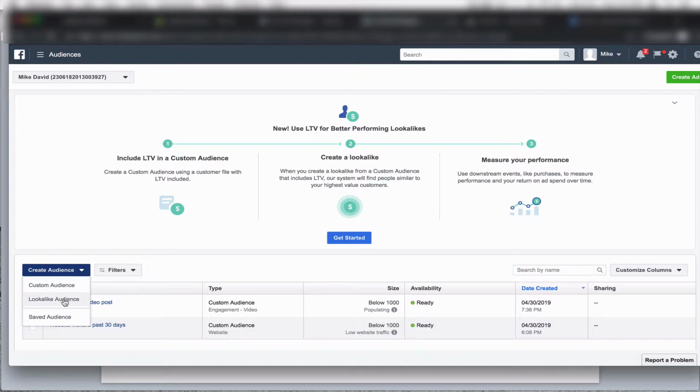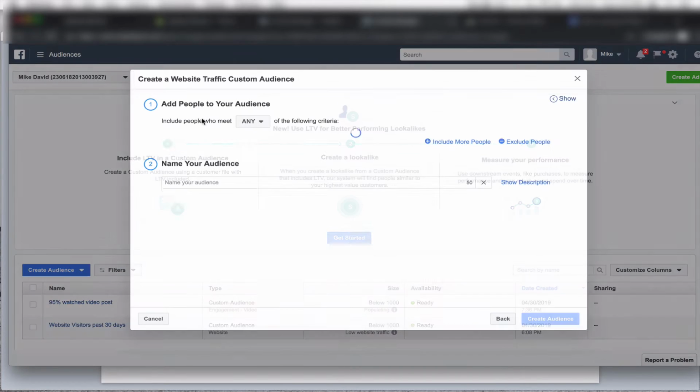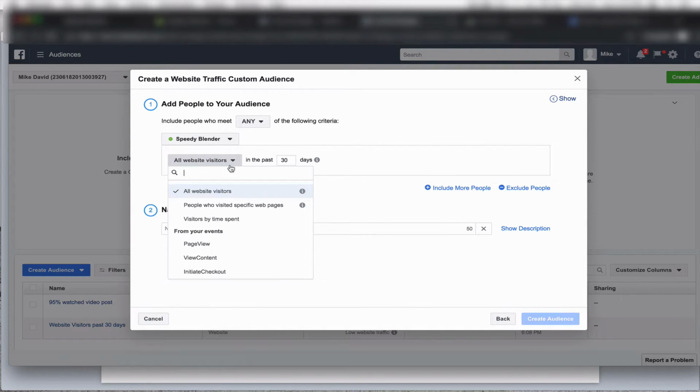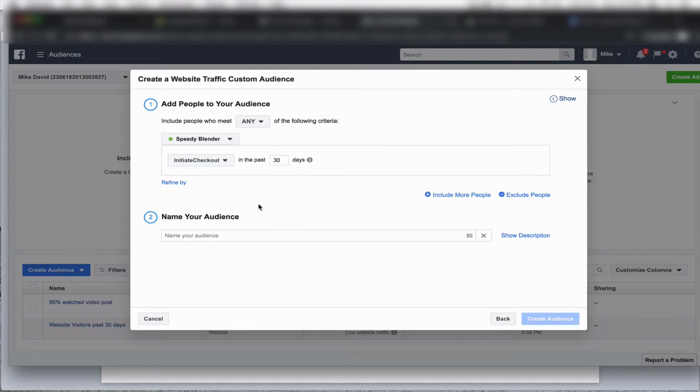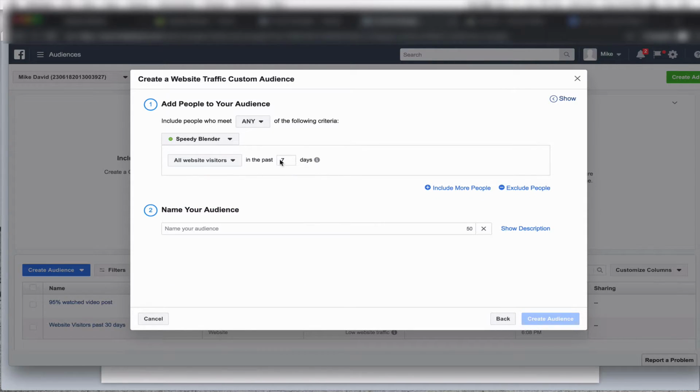So again, you could do it for different things, custom audience. What I like to do is website traffic. You can go to people who initiated a checkout in the past 7 days. So these are really warm leads. Or you can do all website visitors within the last 7 days. So those are the ones that you want to do.